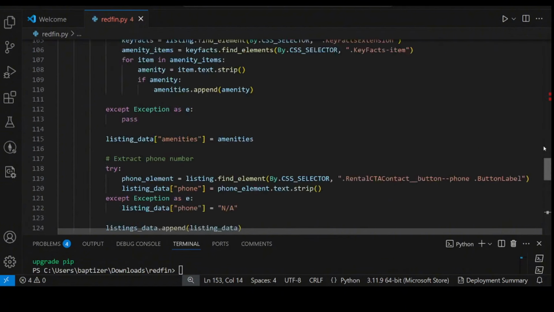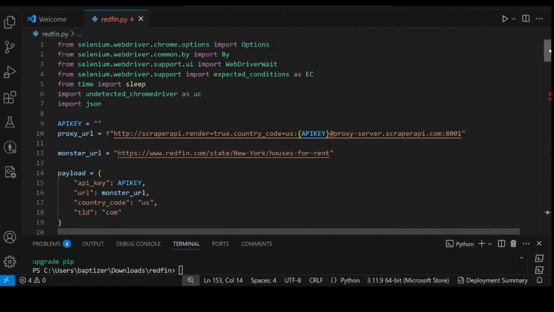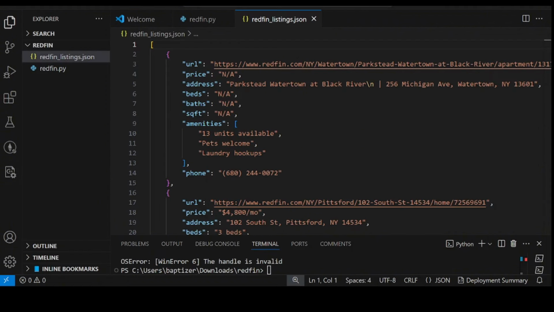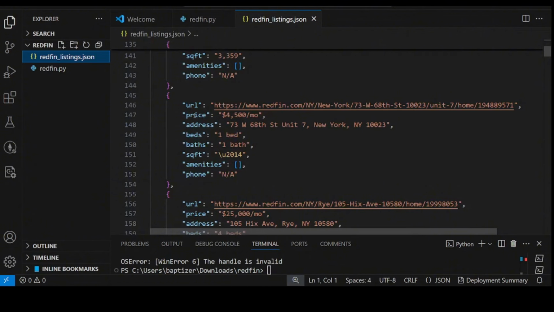Once you have this code running, I'll definitely share a link to this code for you to code it out on your own and monitor more properly. So let's run our code to see how it goes. As you can see, this is the output of our code in JSON, and you can see the scraping. All the details, URL, price, address, beds, bath, square feet, amenities, and phone are included. Due to GDPR and other data privacy compliance issues, we didn't have the phone number here, which is completely fine.